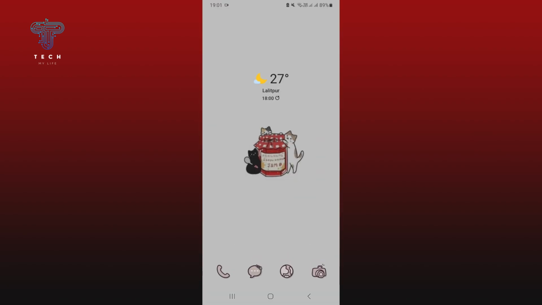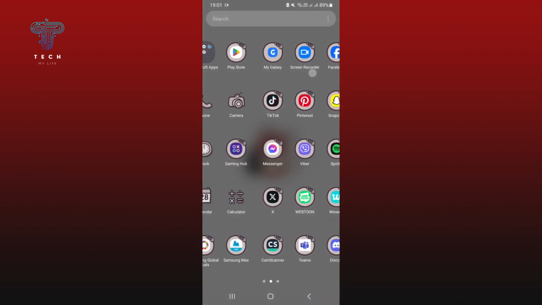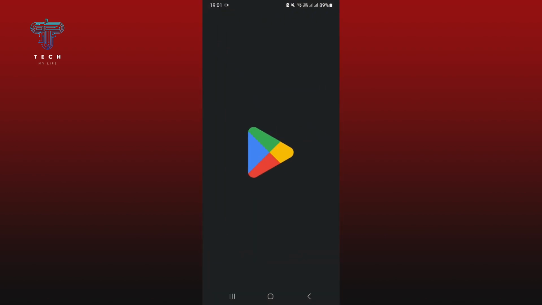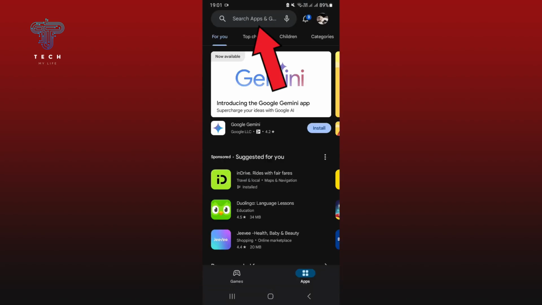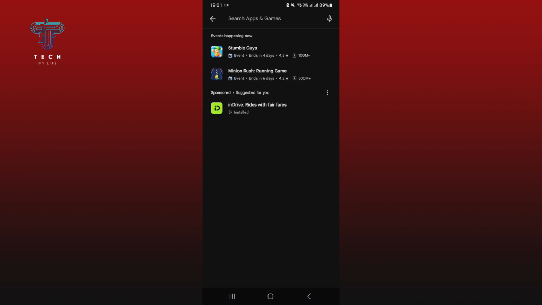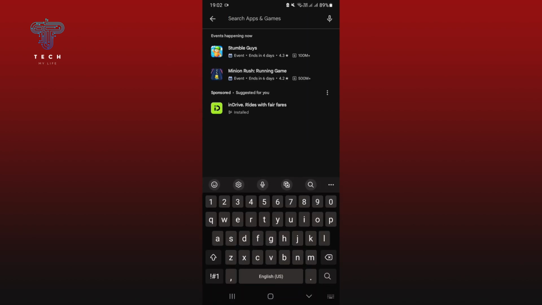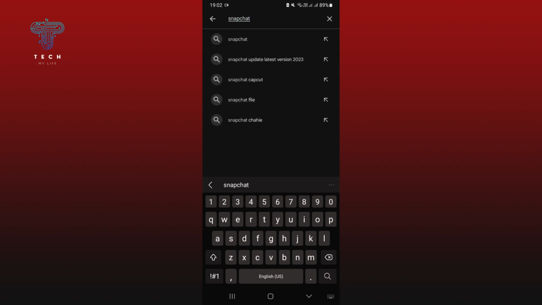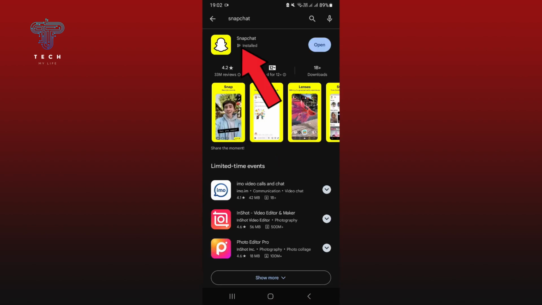and open Play Store on your mobile device. Tap on the search bar at the top of your screen. Type in Snapchat and tap on the search icon. Select Snapchat.